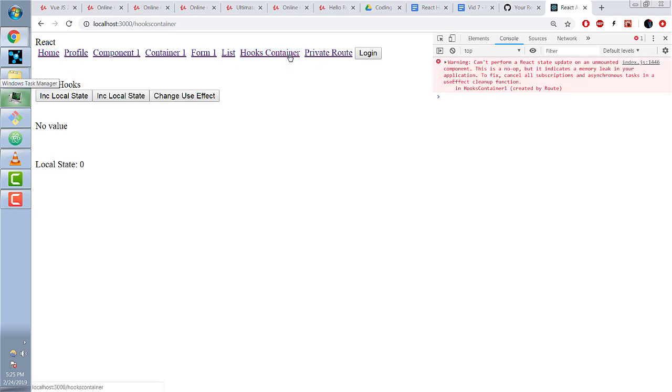So let's go to hooks container. And yes, the setTimeout is working. This is what we should be seeing. And yes, clicking our change useEffect button should change the string to some string. Now if we click on the increment local state button, it should change state value to 1. And because state value changed to 1, our some string should go back to useEffectWork. So let's click and see. And yes, it is working as expected. Perfect.